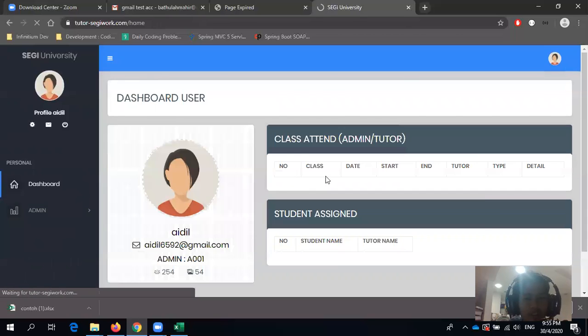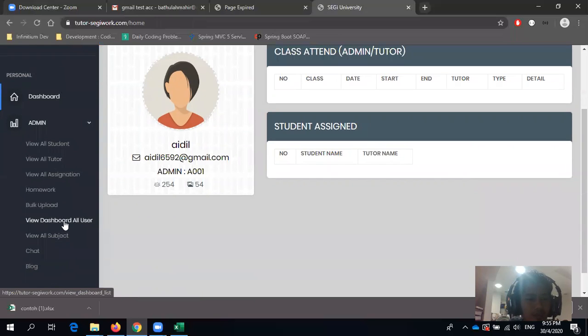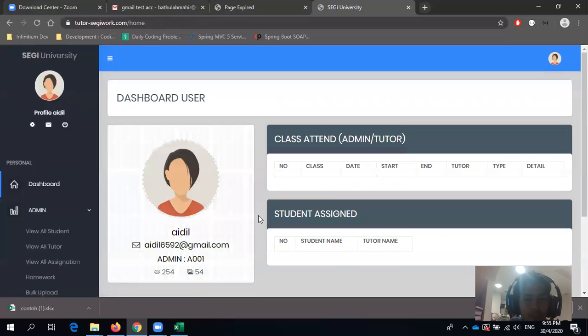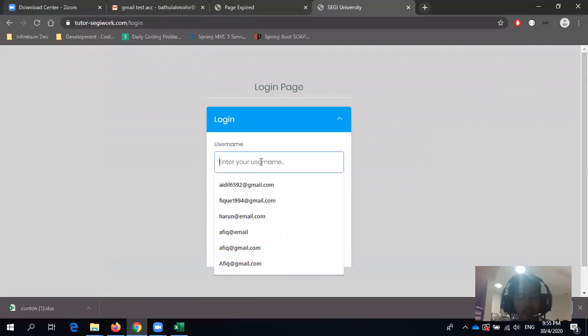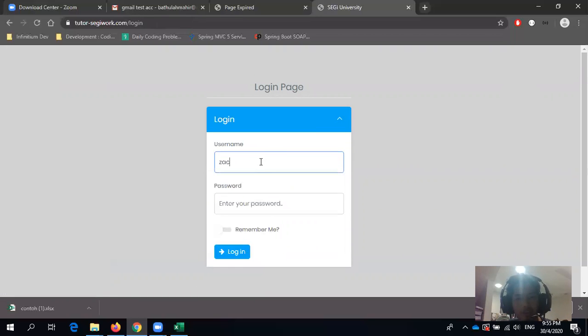Okay, so this dashboard refers to view dashboard for all users, but for this one, for sure, admin doesn't have a class to attend because this is admin, so it's not a tutor. So admin is going to manage all the students and tutors. So let's go next with the tutor. So let's try with tutor Zach.